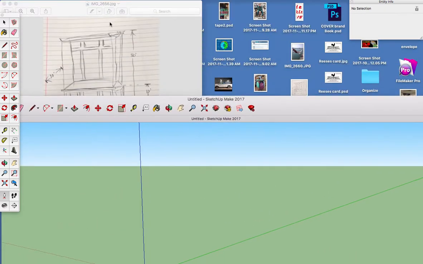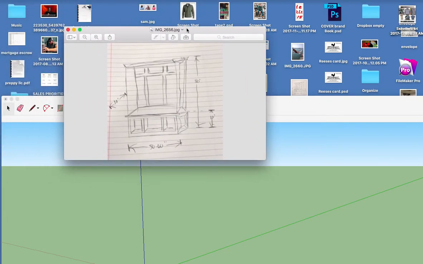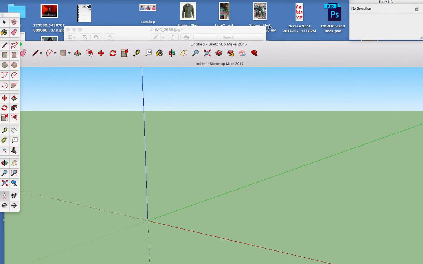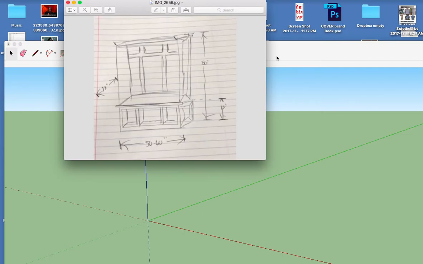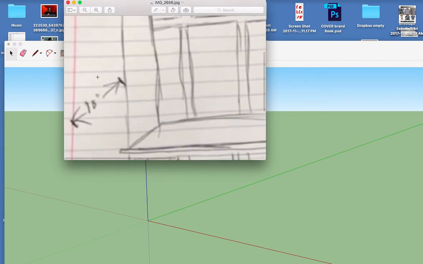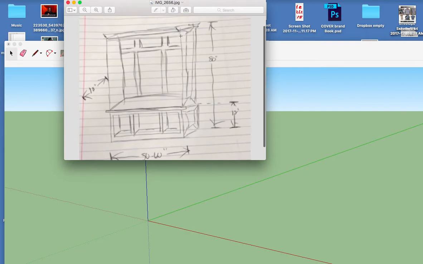So the first thing I'm going to do is look at this drawing, and it looks like this is 50 inches wide. Well, let's say 60. He says 50 to 60, so I'm going to go 60 inches wide. It looks like he's got 18 inches deep. Looks like this is kind of going in a little wall cavity. So let's make a rectangle 60 inches long, about 5 feet long, and 18 inches deep.